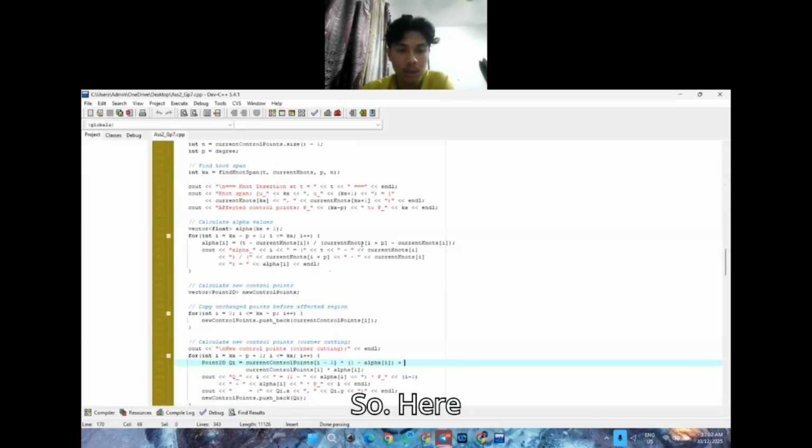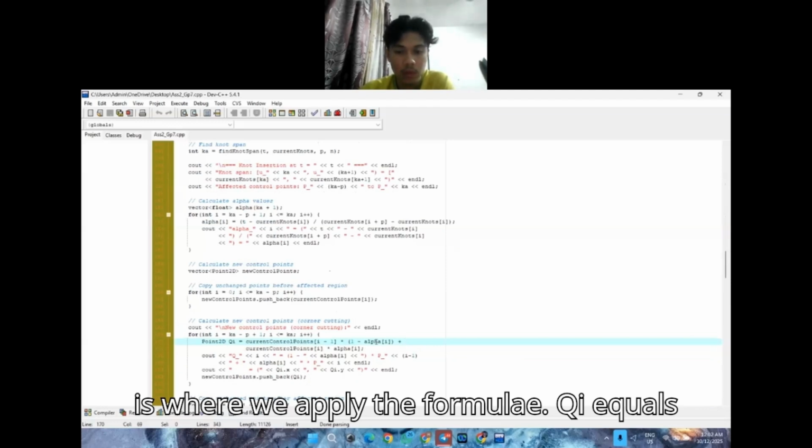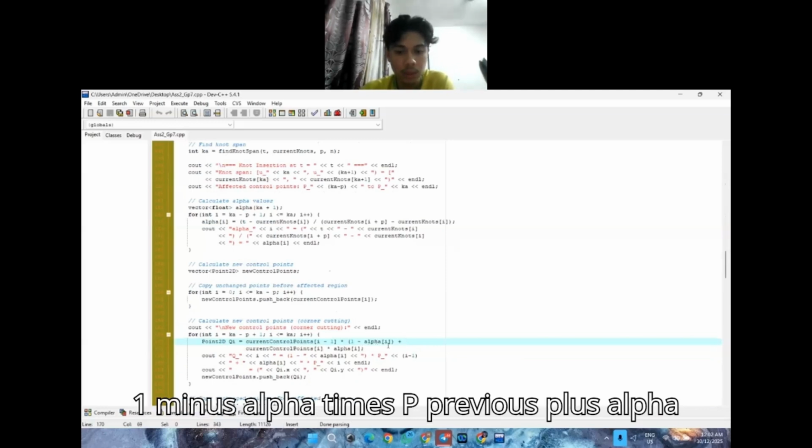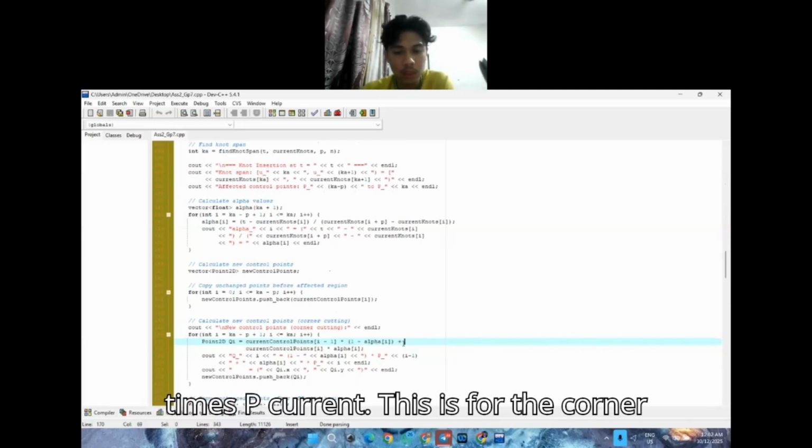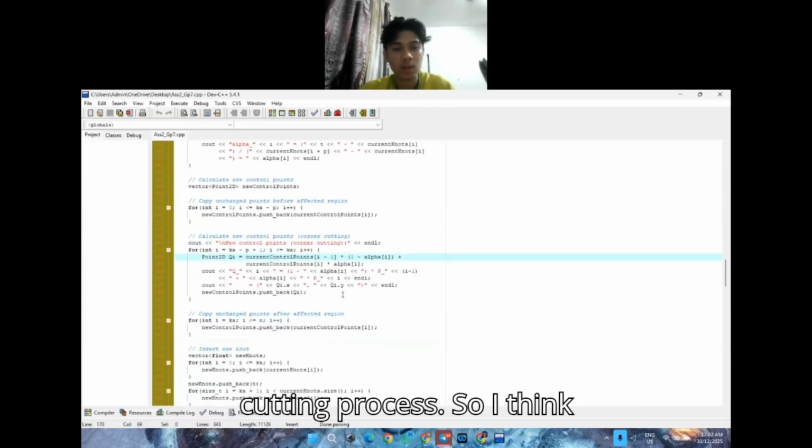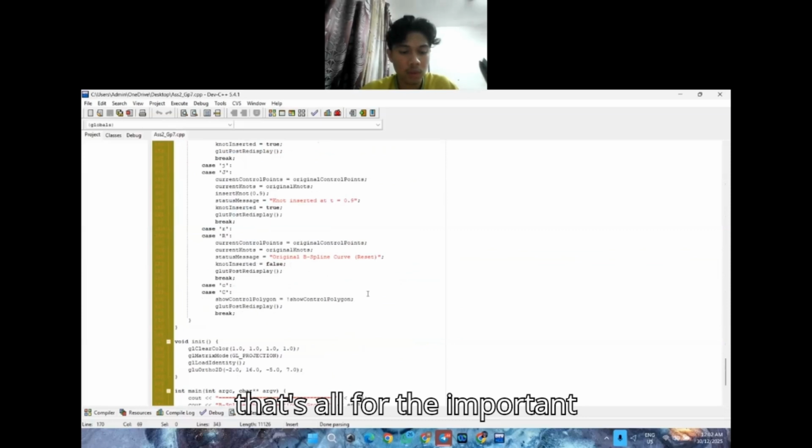So here is where we apply the formula. Qi equals (1 minus alpha) times P previous plus alpha times P current. This is the corner cutting process. So I think that's all for the important part of the code.